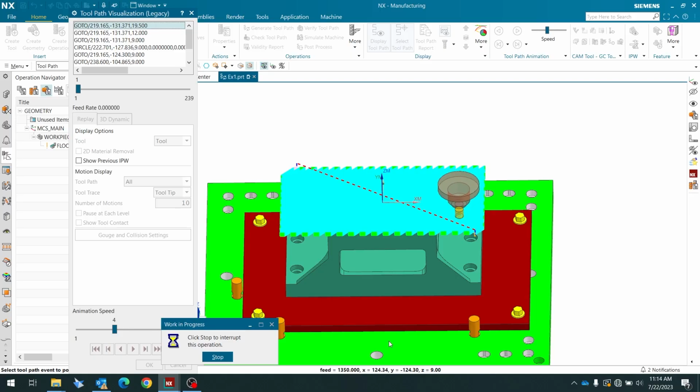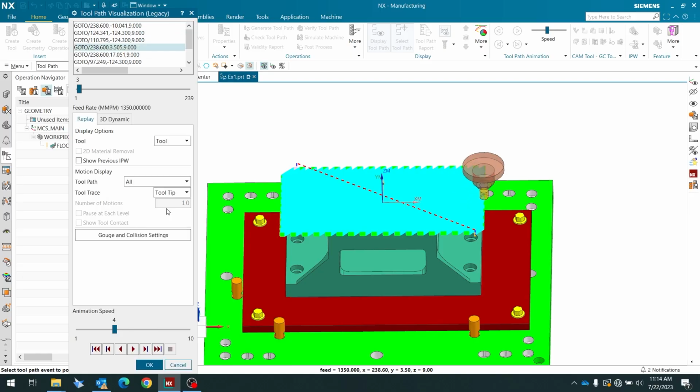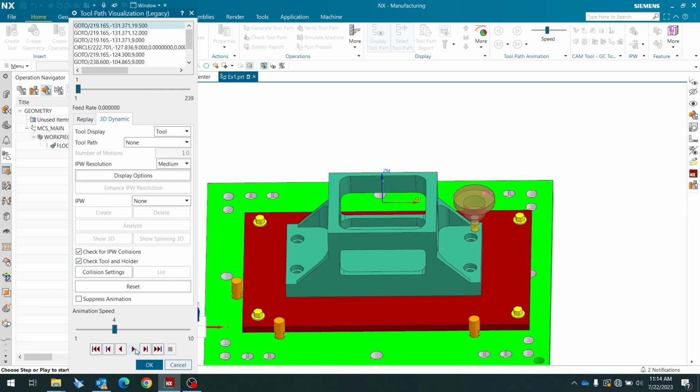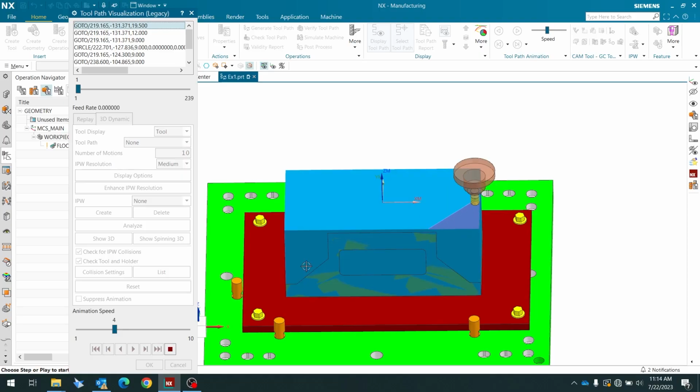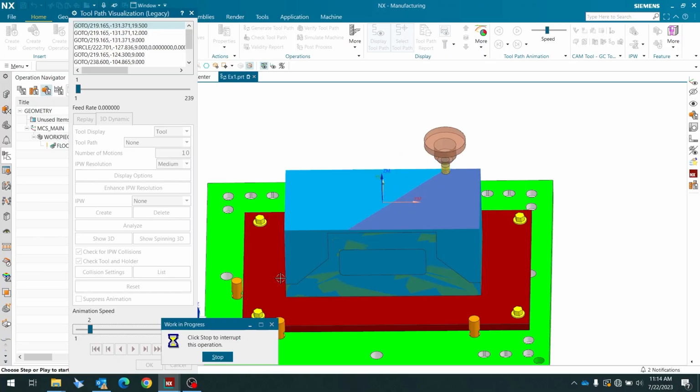It is better to validate before going to the machining. When you click 3D dynamic, you may see here the raw material. I am decreasing the animation speed. Now you may observe how exactly it is removing. As we have given 45 degrees zigzag, that's why it is moving in a 45 degrees zigzag motion.